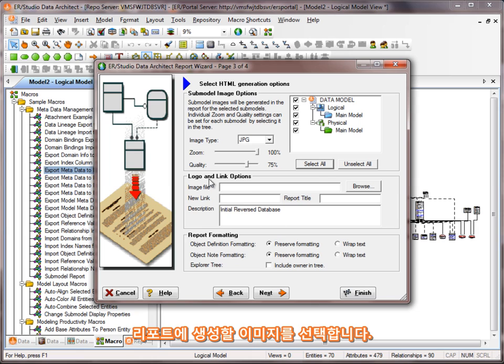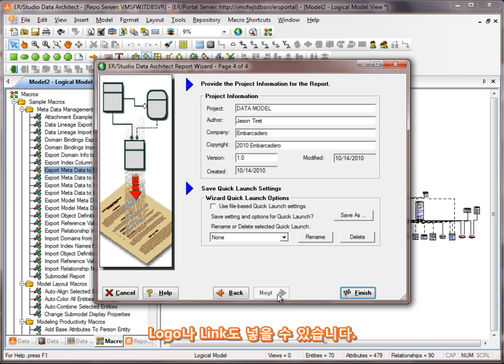And in this case, the logo link options, you can put your own corporate logo, a link to a site, and that would be visible in the report. There's some other options here in terms of object definition and note formatting. If you want to wrap the text, you can do something like that. Or if you have carriage returns and other formatting that you've manually done for each definition, you can say preserve the reporting. We'll hit next.